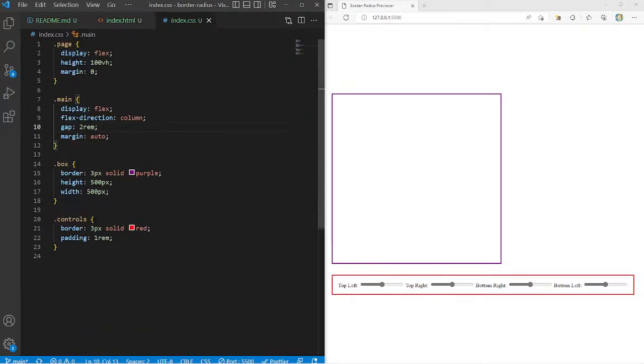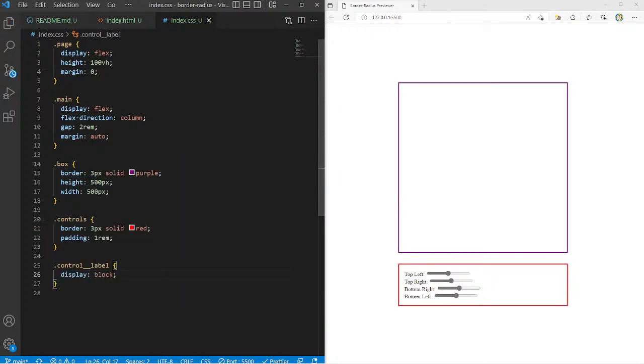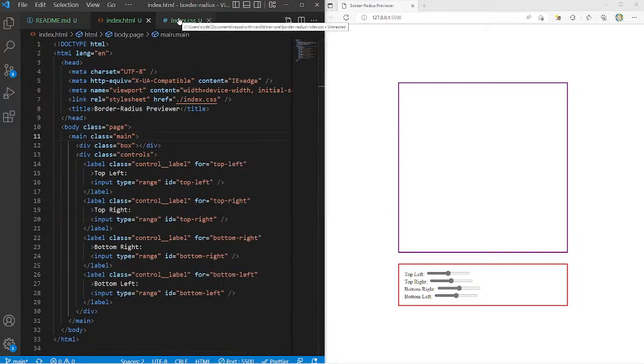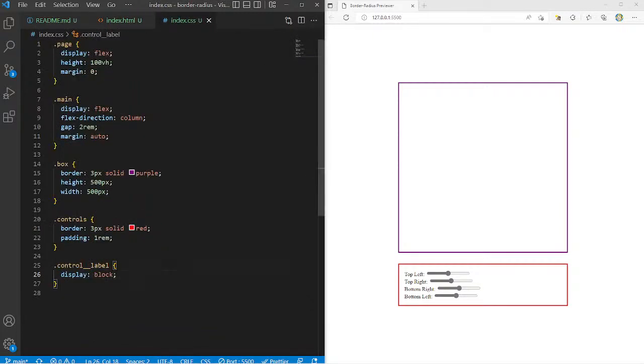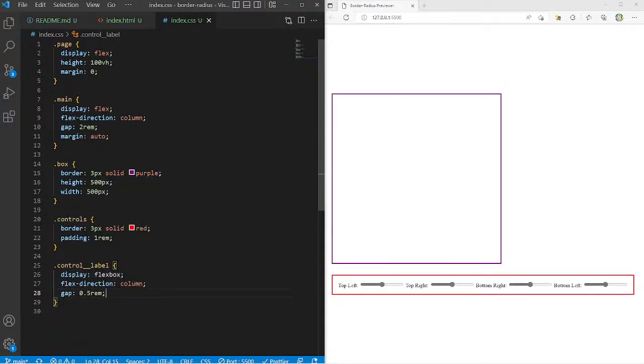Now inside of my index CSS, I'll create a new class for control label. I'd like for these to have display block, right? I want them to sit exactly underneath each other, just like that. Actually, what would be nice is if we make this flex box and do a similar thing that we did, flex direction and then gap, let's do like 0.5 rem to get some spacing between those.